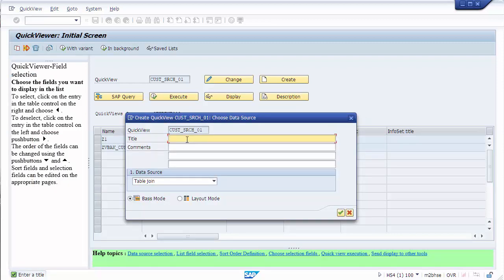All right. And I'll give it a quick little title: search help extended for customer master KNA1, KNVV, KNB1. I want to look up address data, shipping, and payment terms. Let's create that.